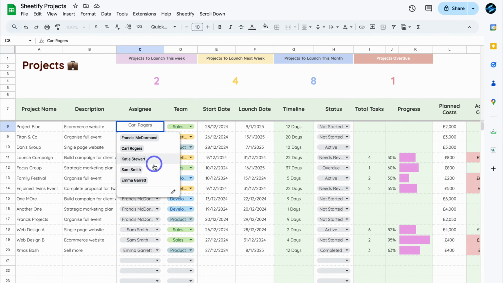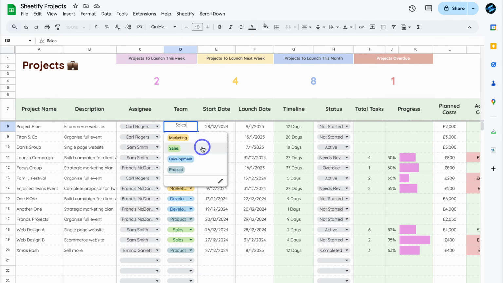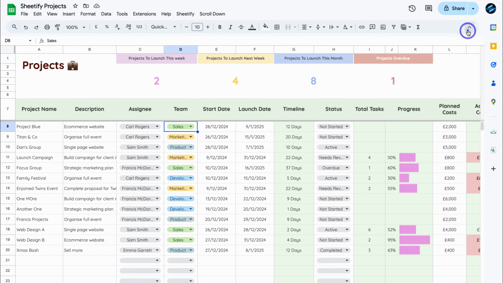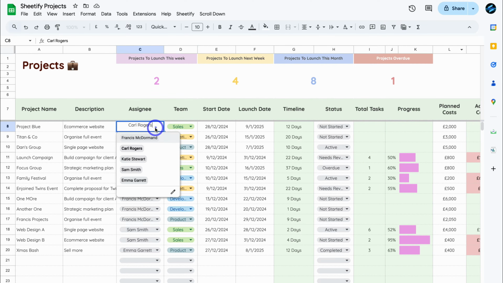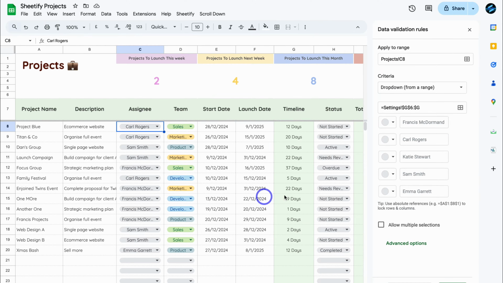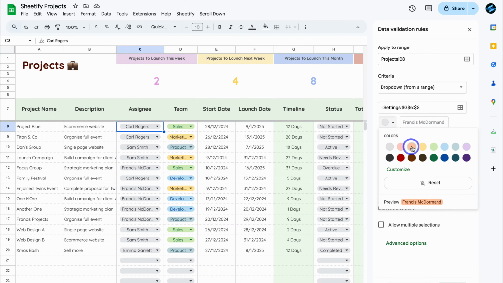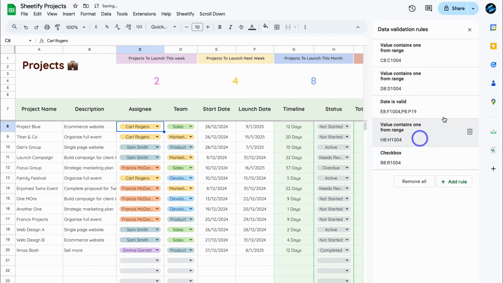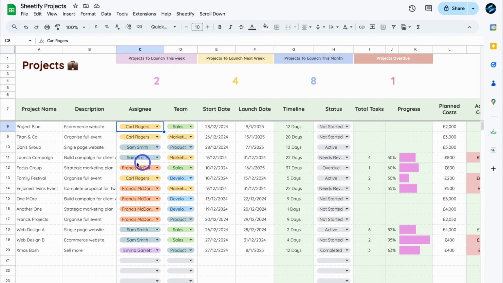You can choose the assignee, and this is based on the team members that you added in settings. You can navigate across to team, and you can choose the team that this project is assigned to. Now, if you want to change the colors with any of these drop downs, simply navigate down here, click on edit, and then simply change the colors over here. For example, I'm going to close out of here, navigate over to assignee, click here, and change the colors of my team members by navigating over here and choosing the different colors. Once you've done that, navigate down to done and then apply to all, and then close out of this. And as you can see, we've color coded our team members.